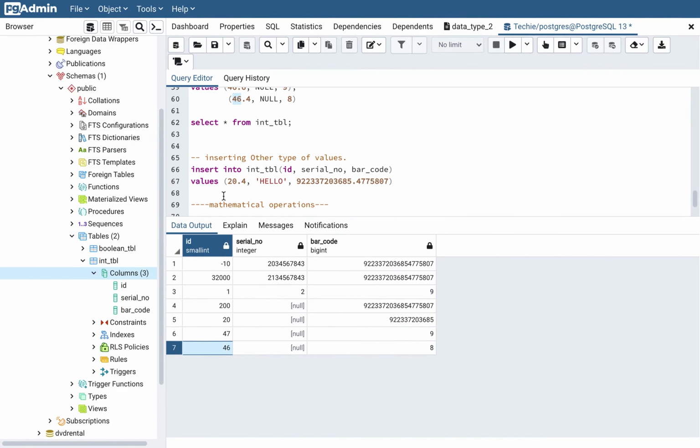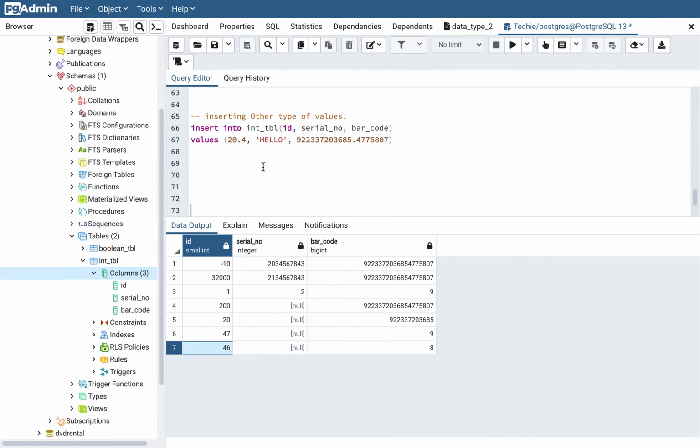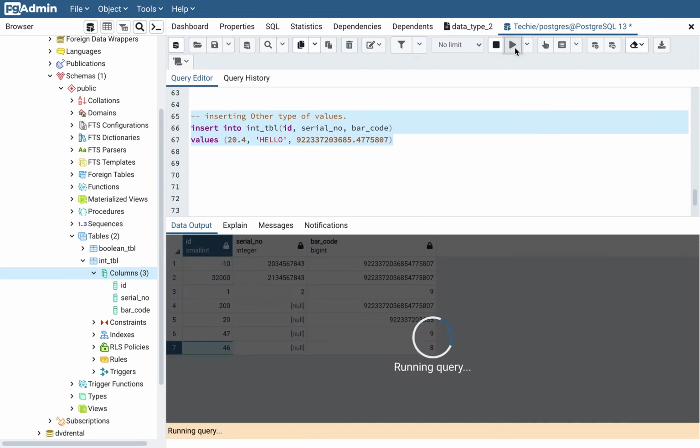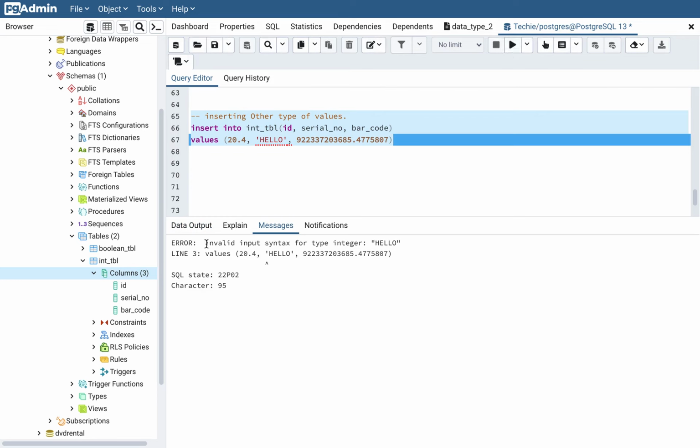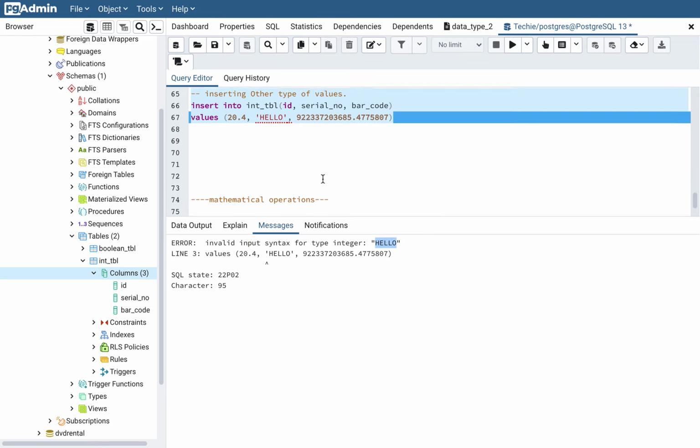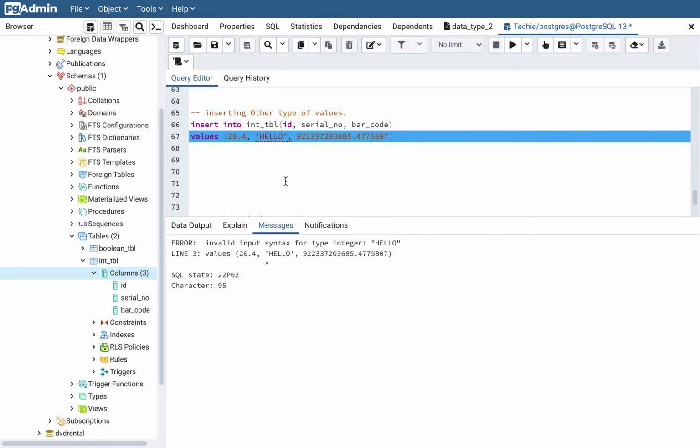Now another question is, what happens if I try to store any other value apart from integer or decimal? Here I'm trying to store a character value. Now let me execute this piece of code. I'm trying to store hello for serial number. You will notice PostgreSQL has thrown an error: hello is not an integer data type. So you will not be able to store any other data type here apart from numbers.